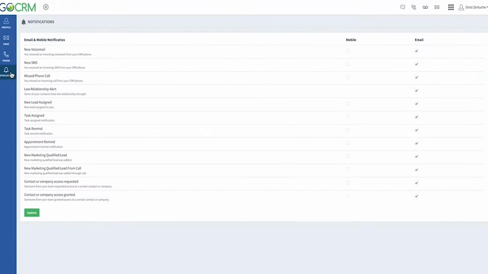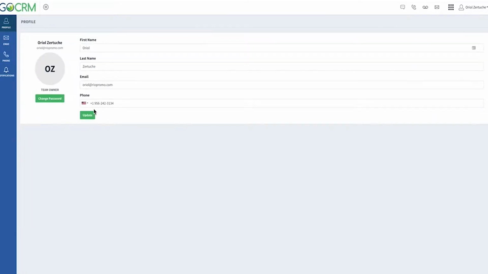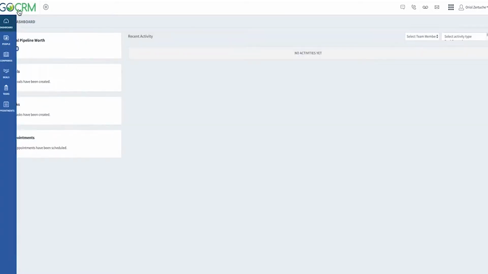For the last step in setting up your new GoCRM account, we're going to go to the notification tab. By default, all of your notifications will be on in your email. I highly recommend that you also turn on your mobile notifications. There you'll be able to see new tasks, new appointments, and new leads that are coming in directly via text message. Also, don't forget, if you need to change any of your personal information or your password, click on the profile button. Click on the GoCRM logo in the top left hand corner, and that'll be your home button. And there you go, your GoCRM account is all set and ready to go.